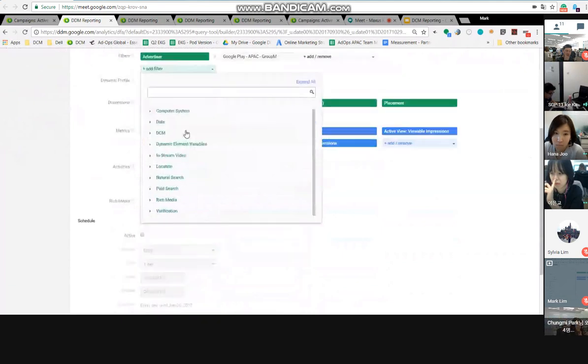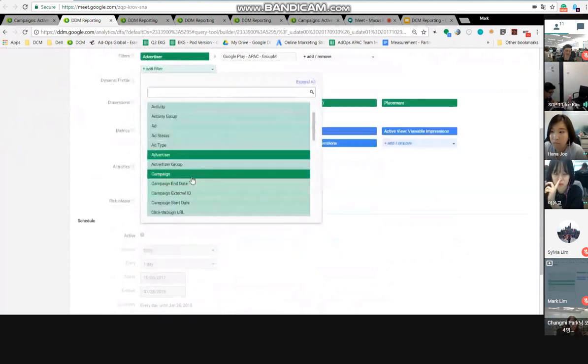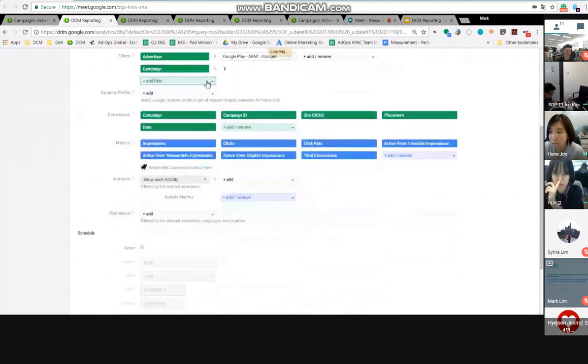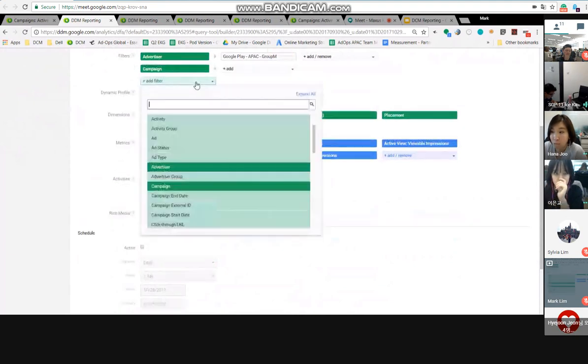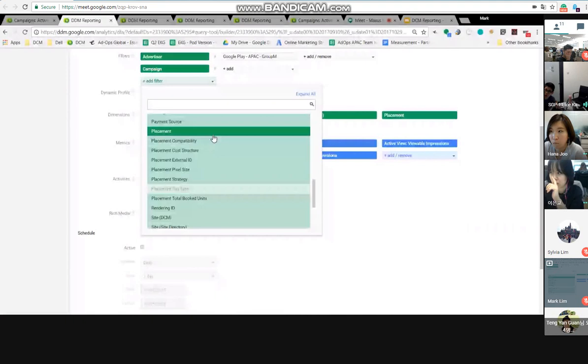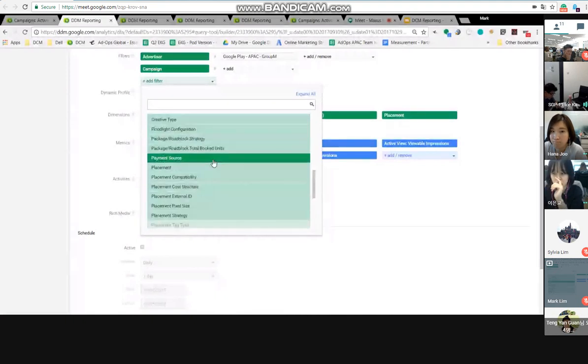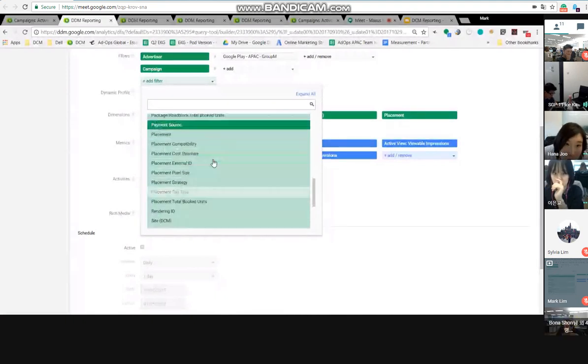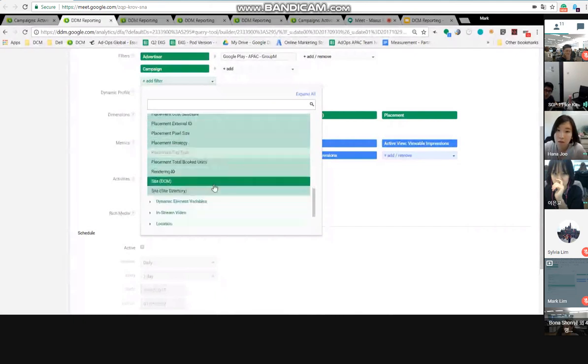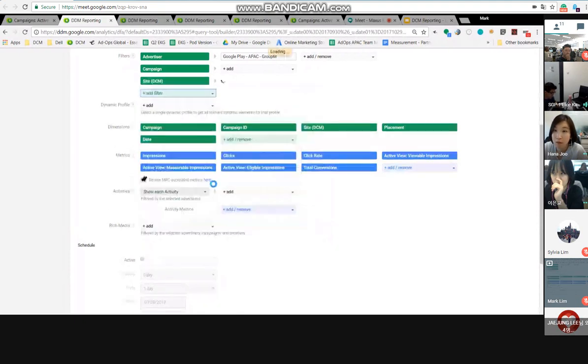Usually I go into DCM and pick campaign, which is a common one. Or if I'm not wrong, you can do placement level also, so you can pull out specific placements. Or let's say you're doing this for different off-net publishers and you only want their placements, then you do it by site DCM. Don't use site directory, because site directory is like a different code and there's a different ID in it. So just remember, use site DCM.